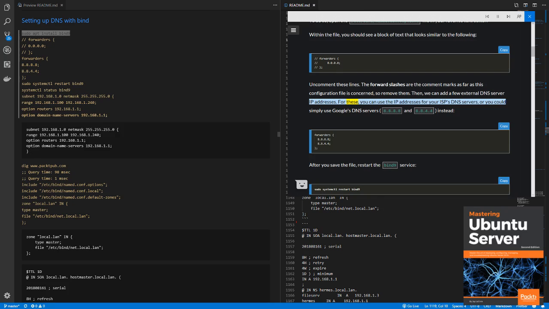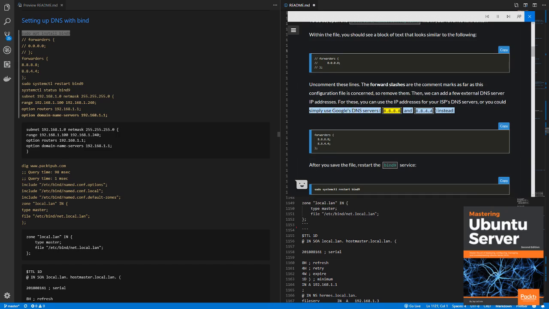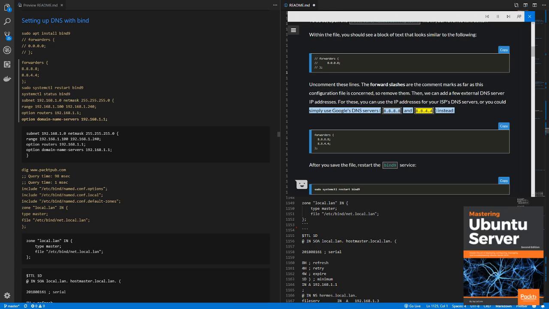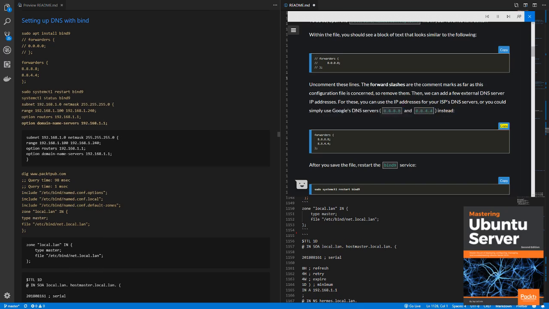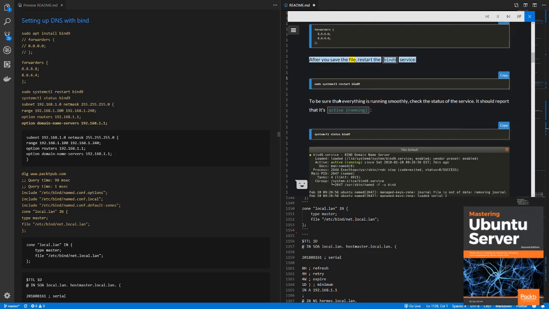For these, you can use the IP addresses for your ISP's DNS servers, or you could simply use Google's DNS servers, 8.8.8.8 and 8.8.4.4, instead. Forwarders 8.8.8.8. After you save the file, restart the bind9 service. Sudo systemctl restart bind9.